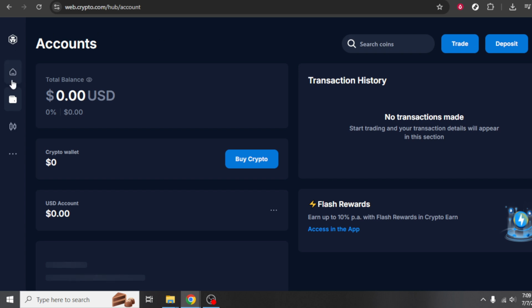Now, let's focus on managing your digital wallet. On the homepage, you'll notice a wallet icon. Clicking on this icon is your entry point to accessing your stored cryptocurrencies and other financial features available on the platform. The layout of the Crypto.com web interface is designed to be user-friendly, so you should find this section quite intuitive. Once you click on the wallet icon, you'll be directed to your wallet overview.